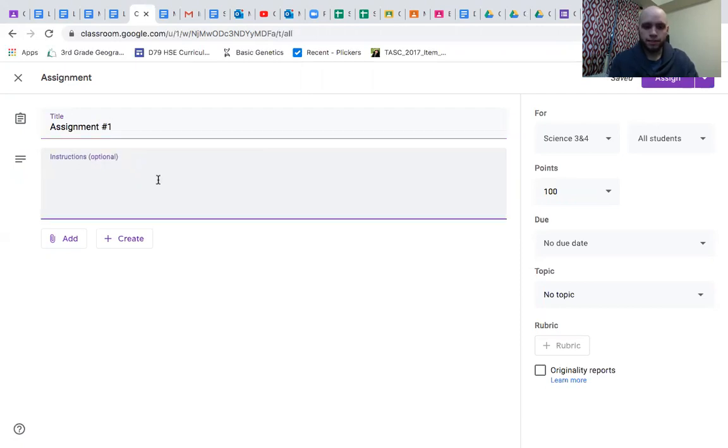And then here you can put simple instructions: read article and answer questions. You're going to want to put those for each assignment you create.